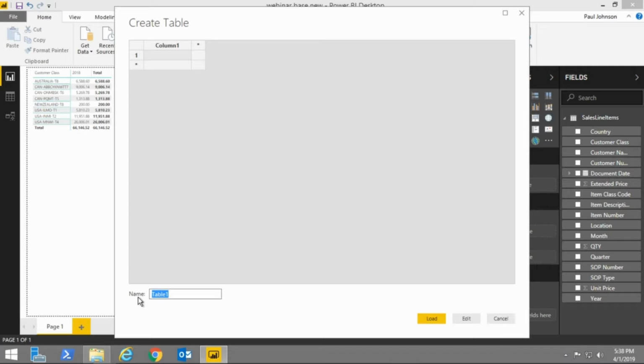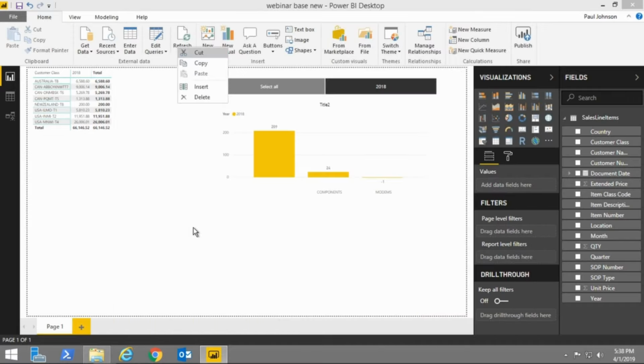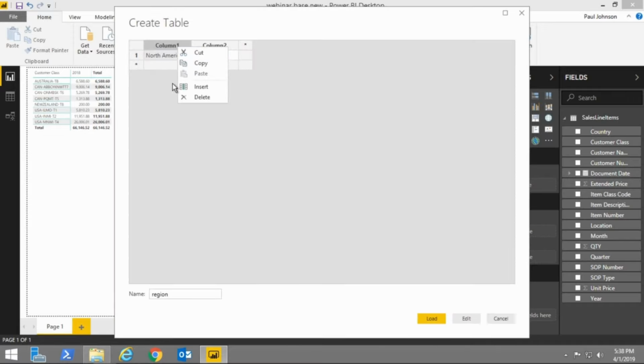And we're going to add some extra information to our region information of North America or other. So I'm just going to create a new table called region at this point. And we're going to add some data in here. So I'm going to put North America as one of the values. And we're going to enter other.